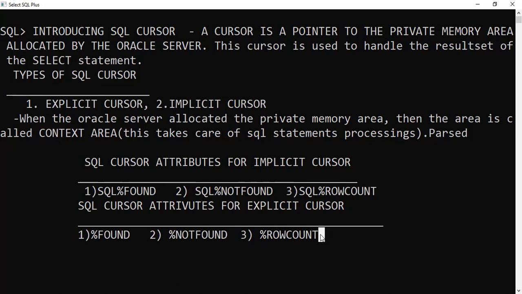So as a matter of introducing SQL cursor, just know based on this document what a cursor is, and we've said that a cursor is a pointer to the private memory area located by the Oracle server. What is the name of this private memory area? It is actually called the context area. And what is the main objective there? This actually takes care of any SQL statements that are being processed. And of course, how many types of SQL cursors? We have two types. We have explicit cursor and we have implicit cursor.